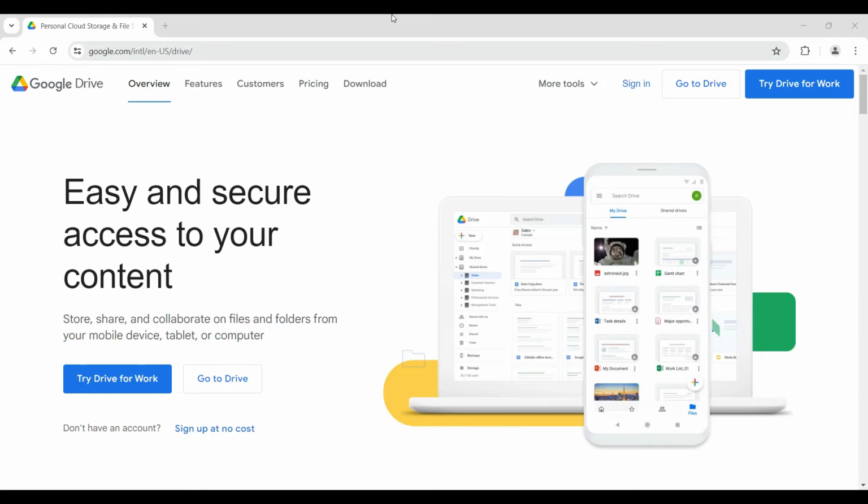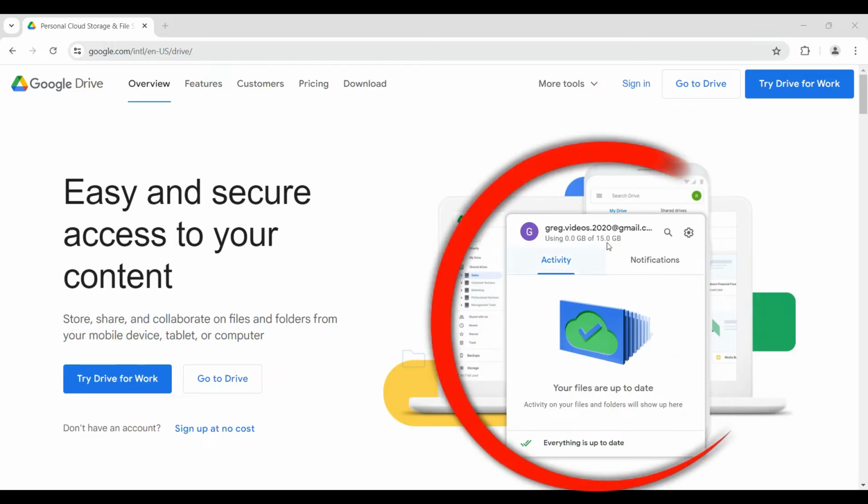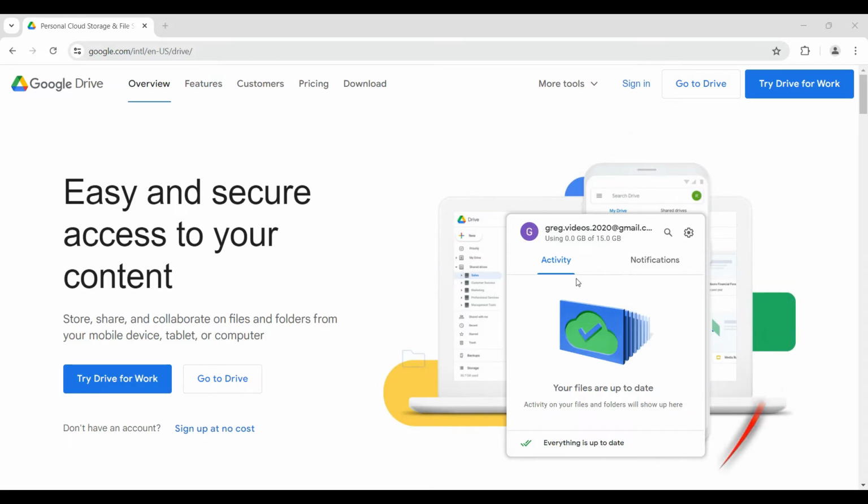In this tutorial, we're gonna look at how to back up files from your computer to your Google Drive using the Google Drive application. Now let's begin. Initially, what you guys have to do is install the Google Drive application for your device and simply sign in.